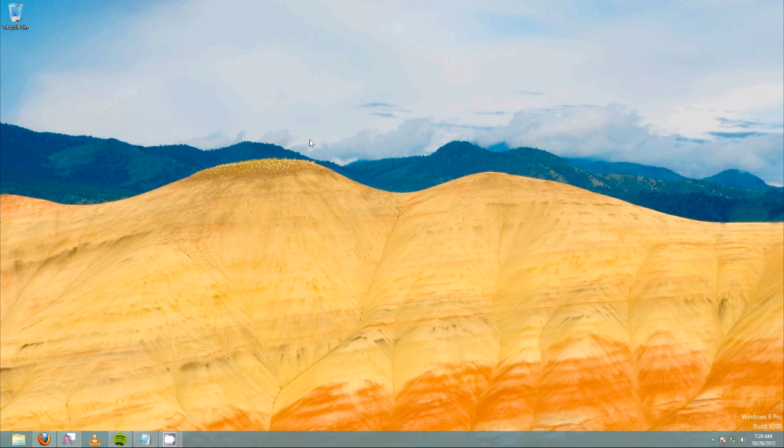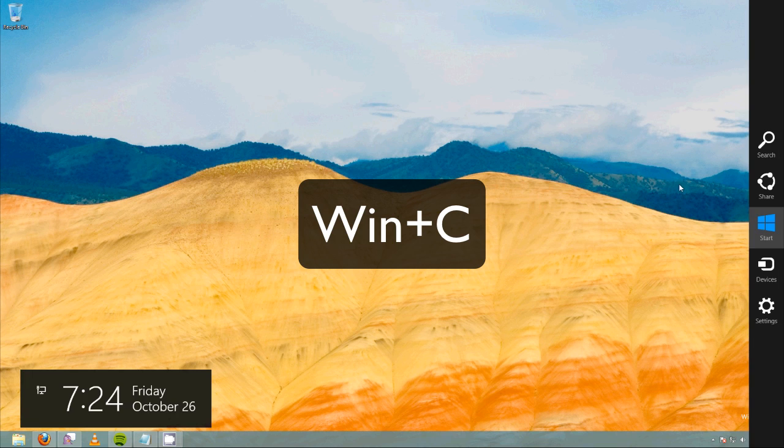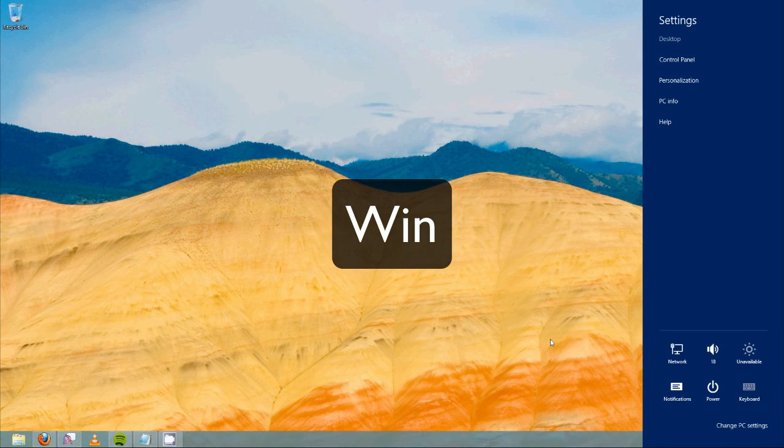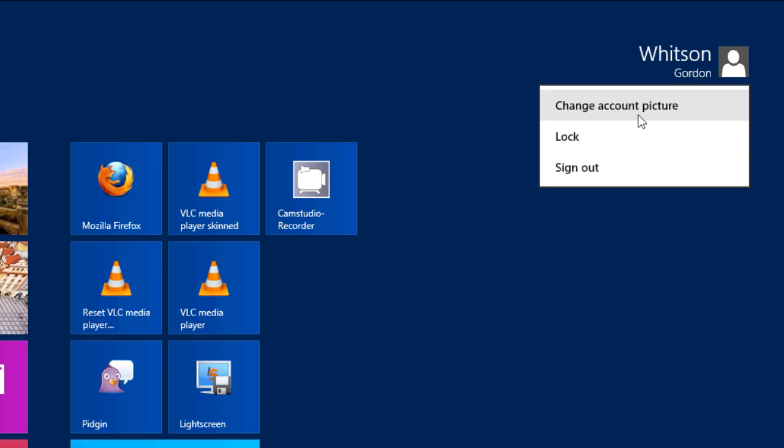When it's time to shut down, hit Windows C to open up that Charms bar and go to the shutdown panel. If you just want to log out, go back to the start screen, click on your username, and you can sign out from there.